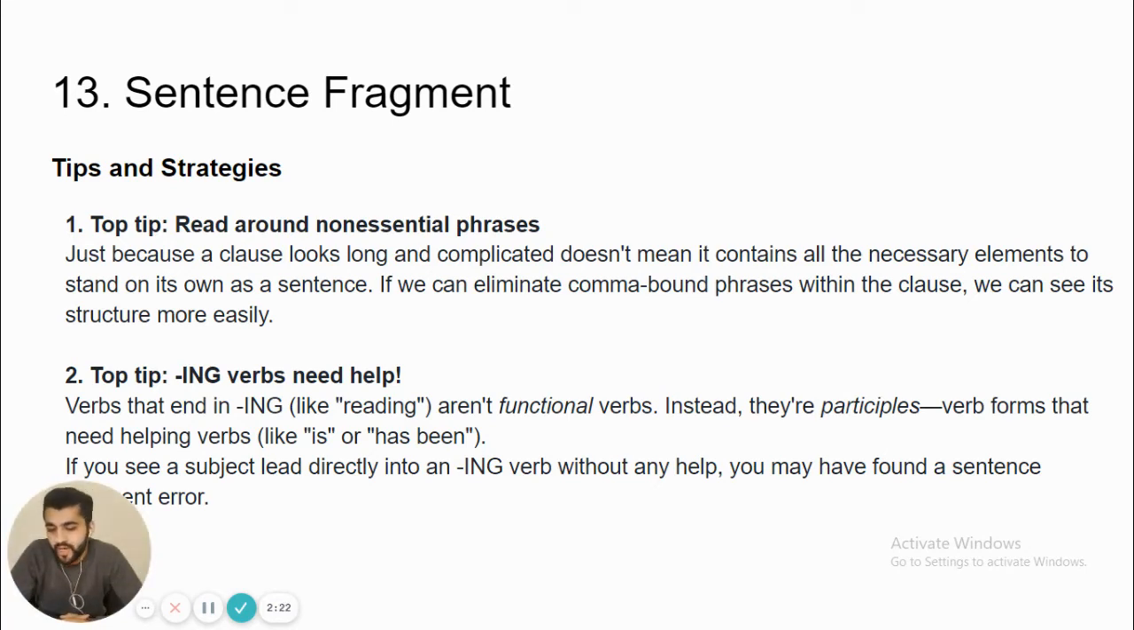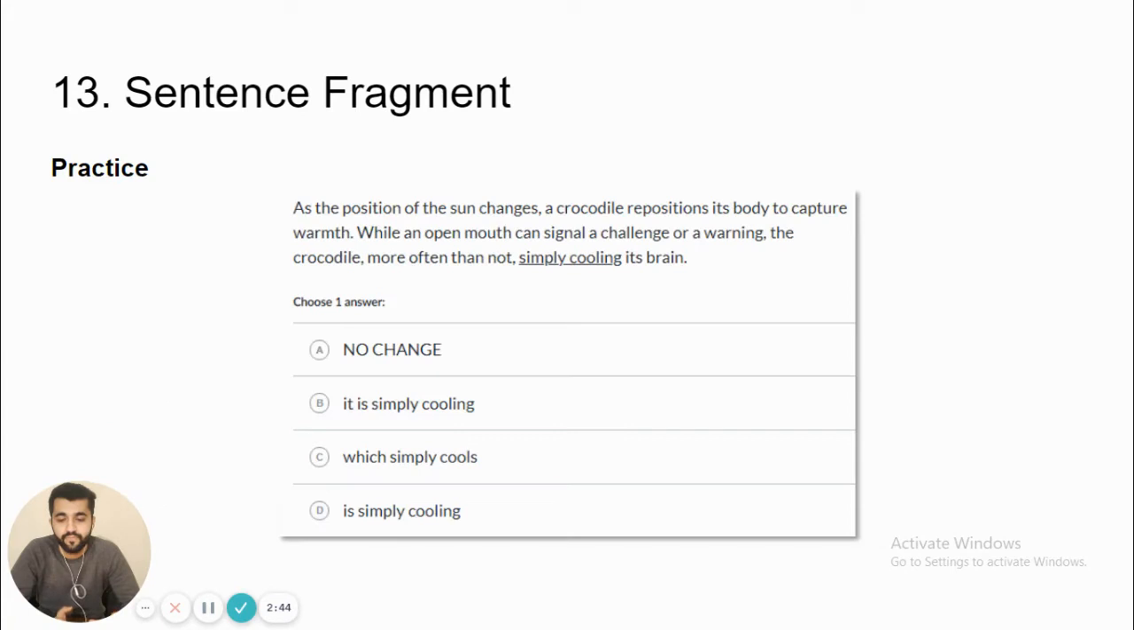Top tip number 2, ing verbs need help. Verbs that end in ing, like reading, aren't functional verbs. Instead, they are participles, verb forms that need helping verbs like is or has been. If you see a subject lead directly into an ing verb without any help, you may have found a sentence fragment error. Let's check out an example.